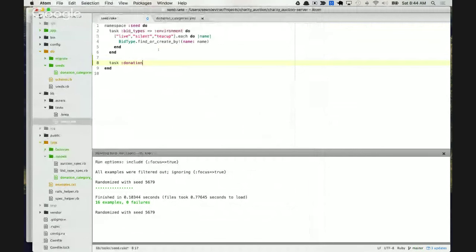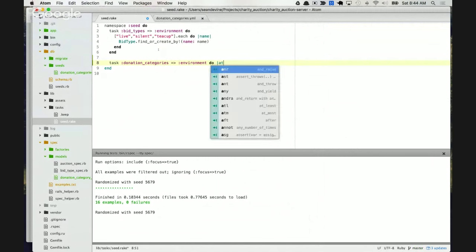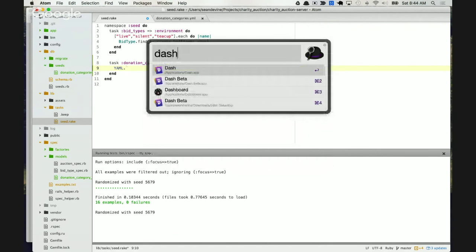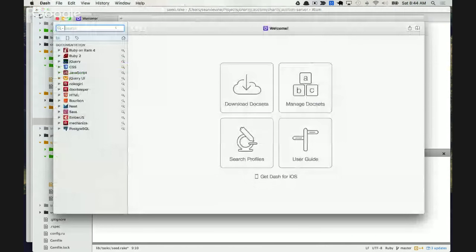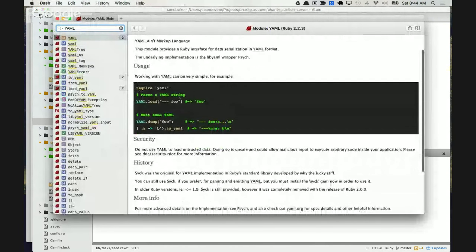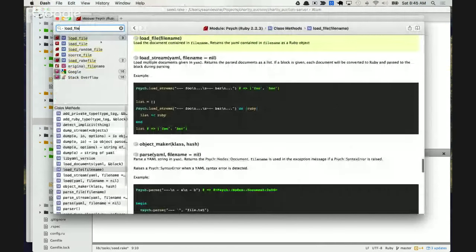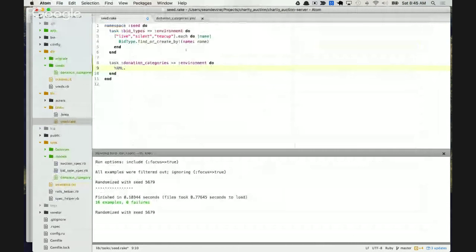Task, donation, categories. Okay. What am I doing? Yeah. Okay. So I'm going to do YAML dot, is it load file? Again, I don't do this that often, so I'm going to have to look up what it is. So I think load file. Yep. All right.